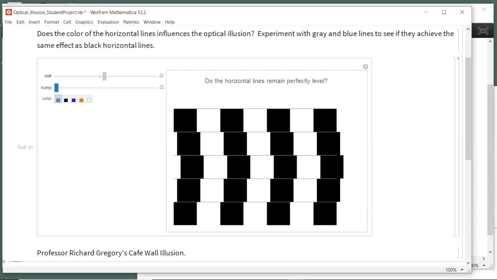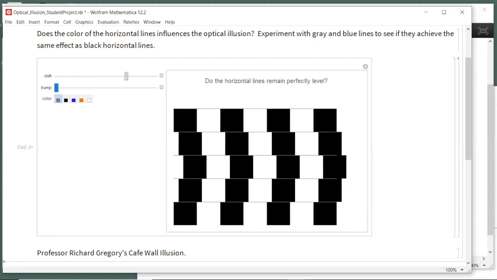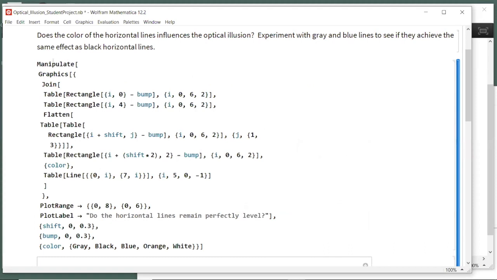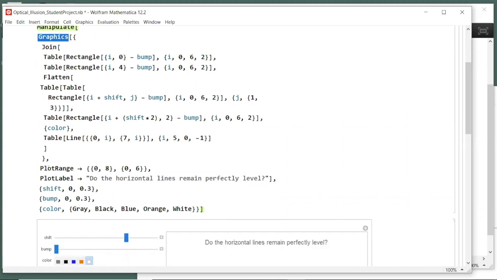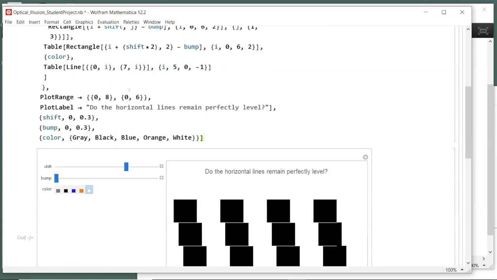If it's a gray line, the illusion seems to be even more pronounced to me, actually. If it's an orange or blue line, it looks about the same. If it's white, white seems much less pronounced. So this is just a way to create this, and again, I created a Manipulate here. The core of this is Manipulate graphics primitives where I'm drawing rectangles, I'm drawing lines, and then I'm swapping in different colors, or I'm bumping the images in a certain way.